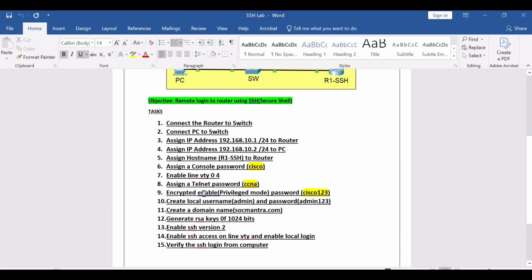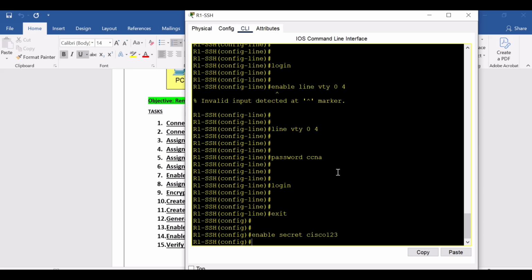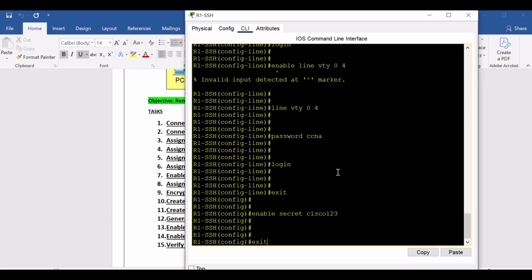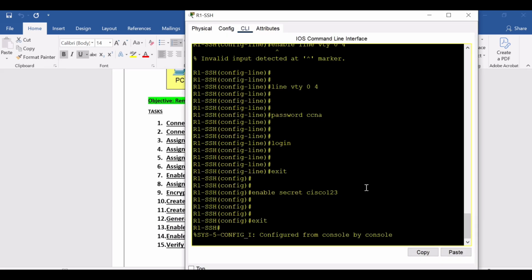Now we have to provide a privileged mode password, an encrypted password. So, enable secret. The password is Cisco123, and exit. Now the task is to create a local username admin and password 123.